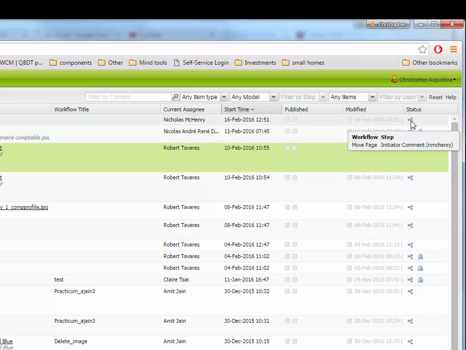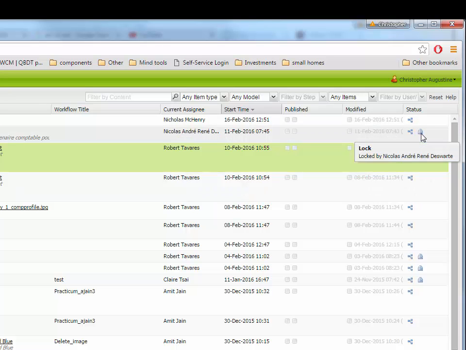Just as it is in the WCM, in the list view, you can go through, mouse over this, and get an idea of the workflow step that it's in and the workflow itself. So you can come here, I'm trying to move that page, and it's in the initiator comment step. You can also see this icon, and that will show you who the workflow is locked by. Sometimes that's an important thing. If I was an administrator and wanted to determine who's got that locked, that's where I could do it.